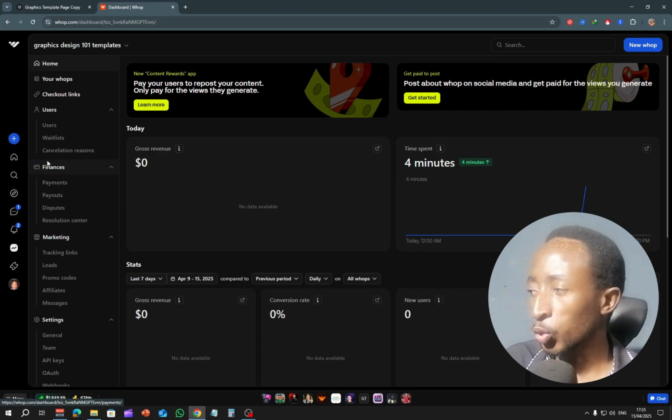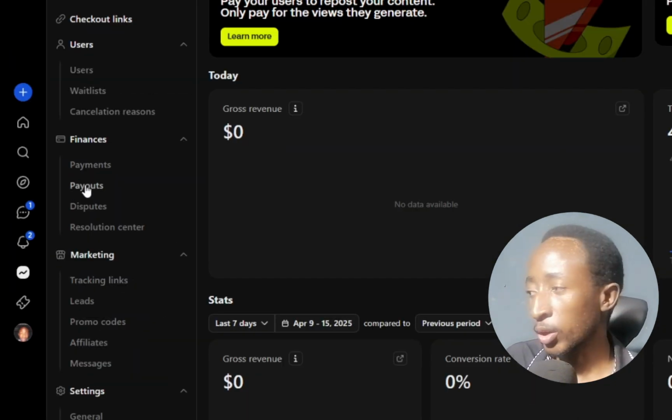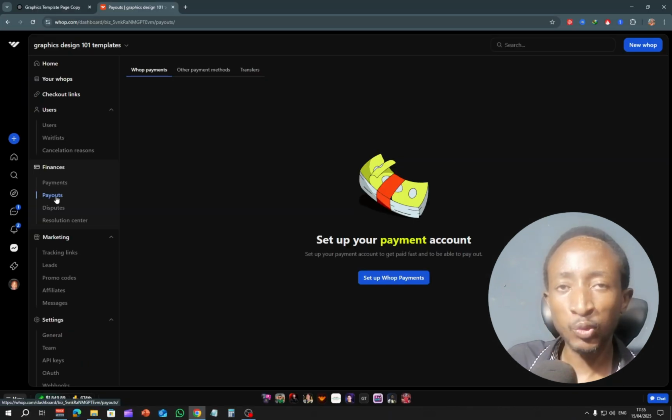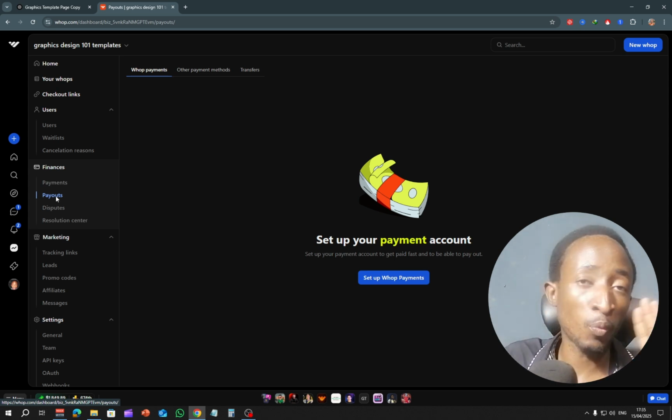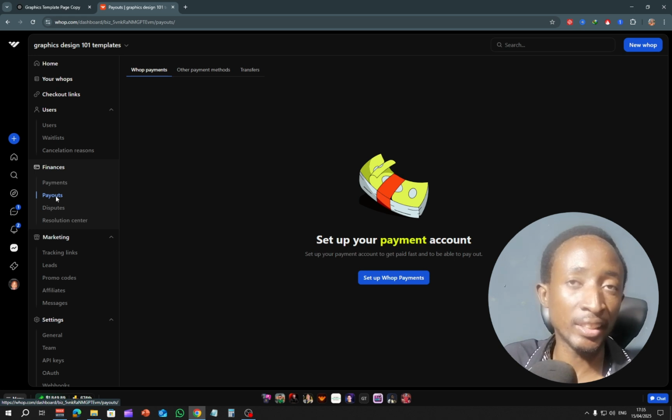Here you can go to the finances option, and you want to set up the payouts option. Now simply click right here where it says payouts, and from here you will see all the available options that Whop offers for you to get paid in. Now currently Whop has 3 types of payout options if you are actually selling on the platform.